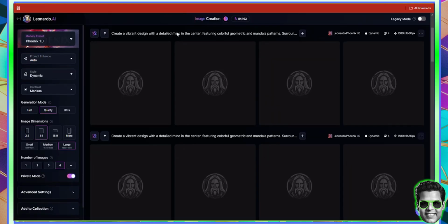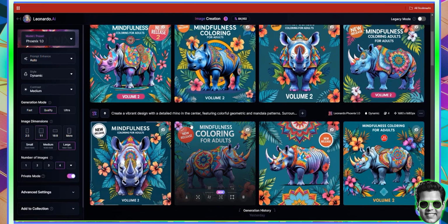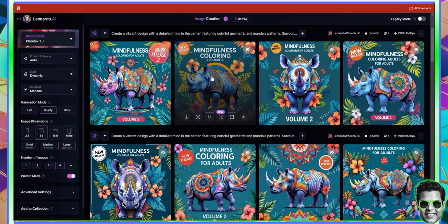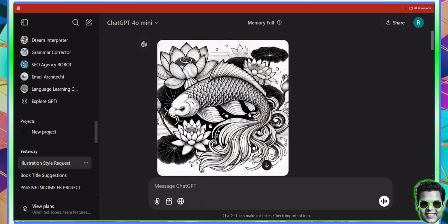Now, let's go back to Leonardo to check the beauty of our work. And as you can see, we have some really interesting coloring book designs. For example, here we have this one that says mindfulness coloring for adults. And you can see we have a rhino. Now, the good thing is, well, this is pretty good, but what I want is something more abstract.